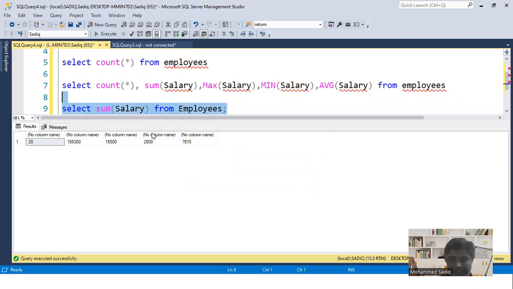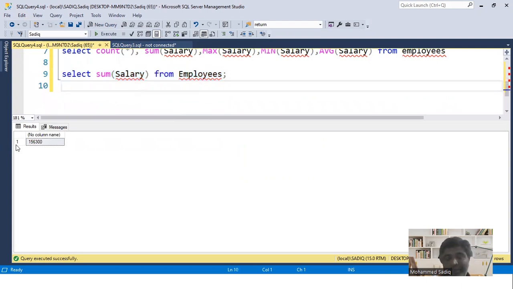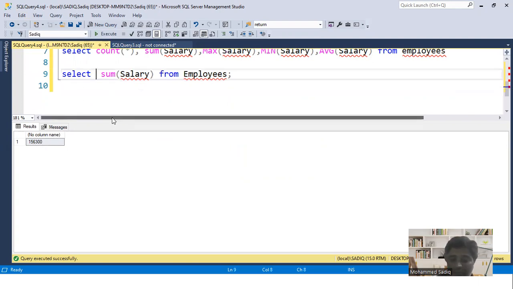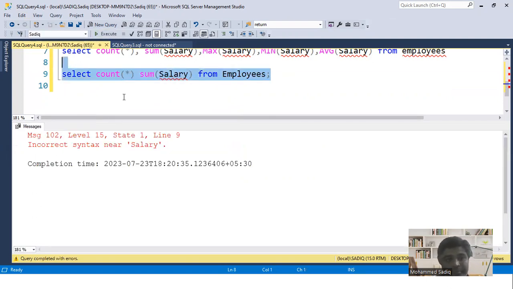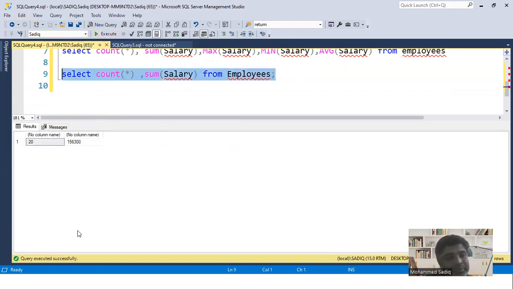Okay, so this will just tell me what the total salary in the employees table is. Fine, 1,56,300. You also want to get the count of employees, so you can say count of star. Count of star tells me we have 20 employees, and the total salary for the 20 employees is 1,56,300. Now I want to divide this.